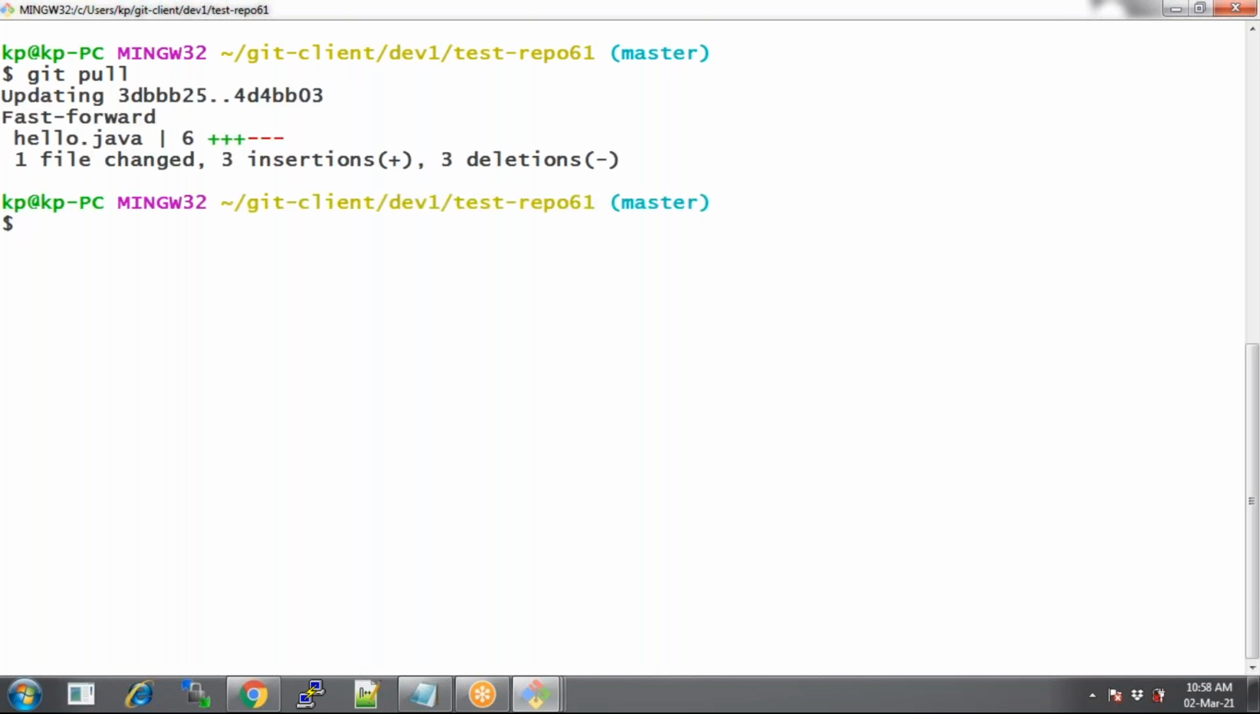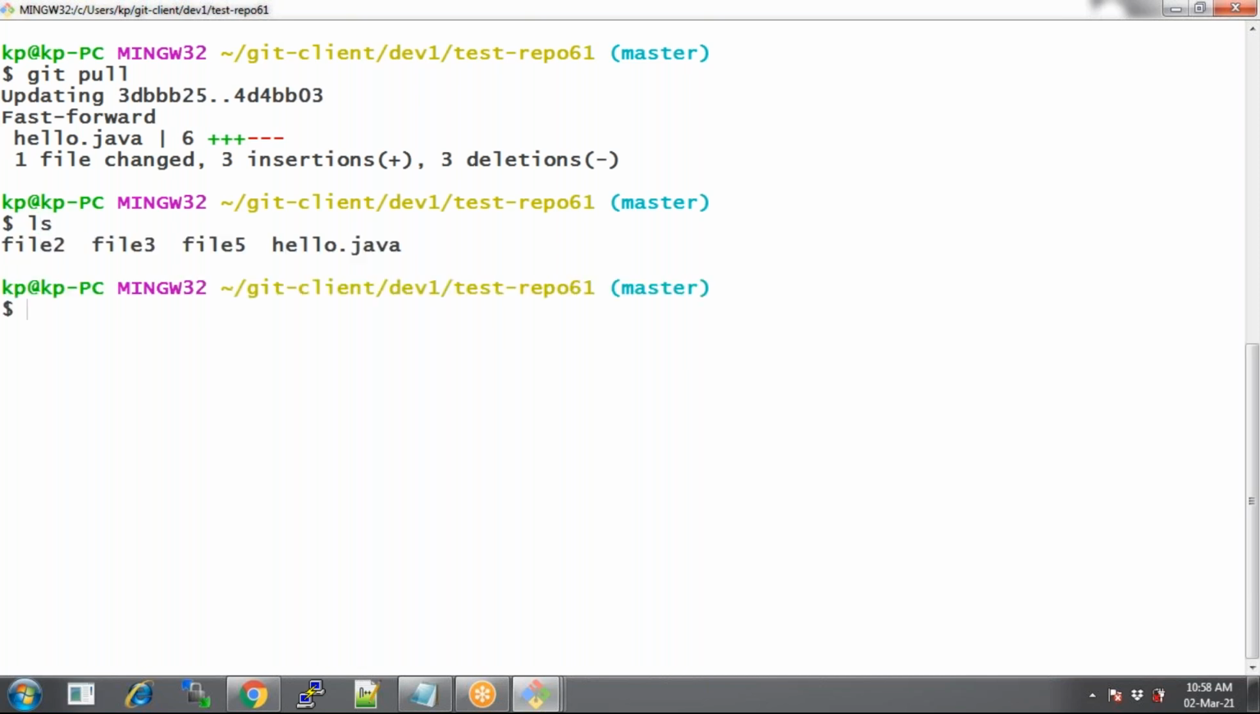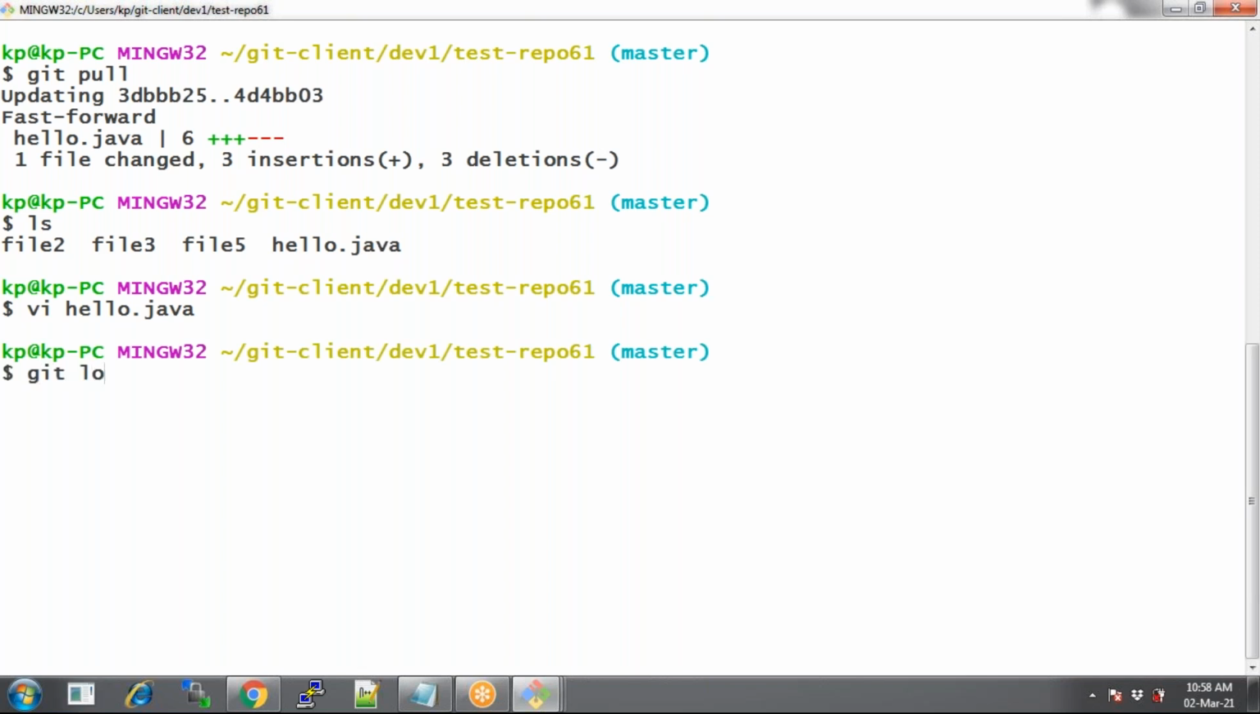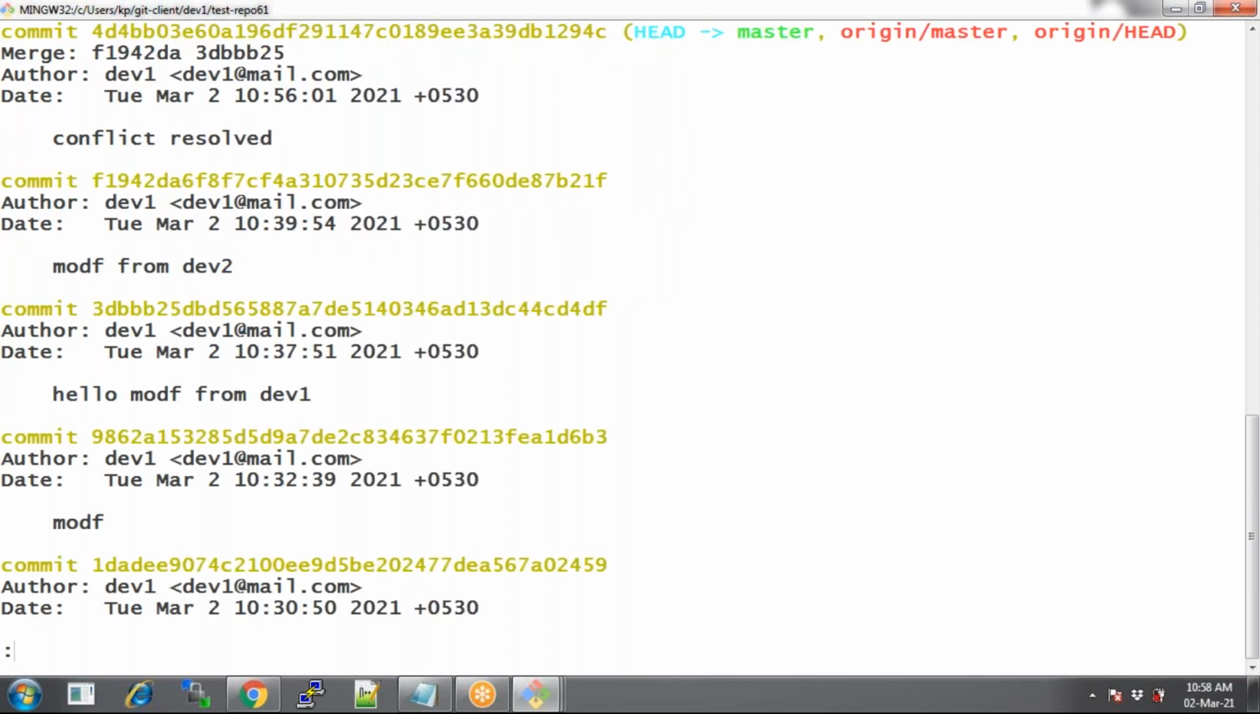Yeah, it is all done. Now open the file first. Now there is a file from developer 2, and you want to see the logs. You can see the log information. Okay.